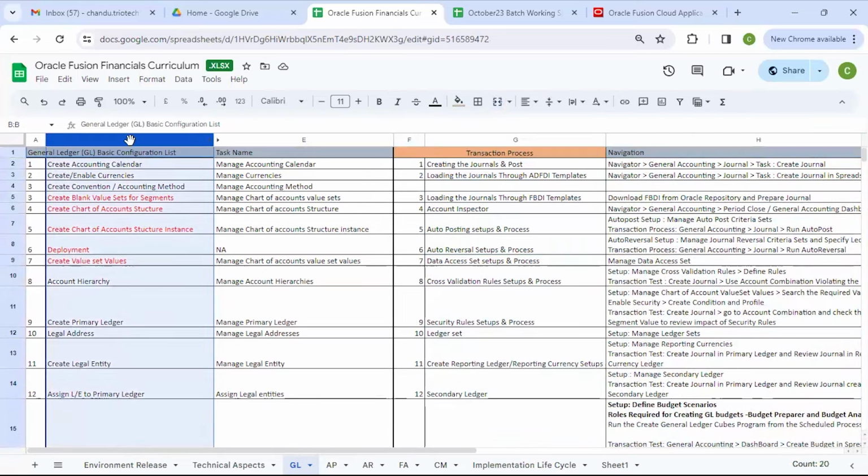And then transaction process, like creation of a journal entry, posting of a journal entry, uploading of a journal entry, using certain tools to generate certain reports out of the balances. Those are the things that we are going to learn as part of GL.